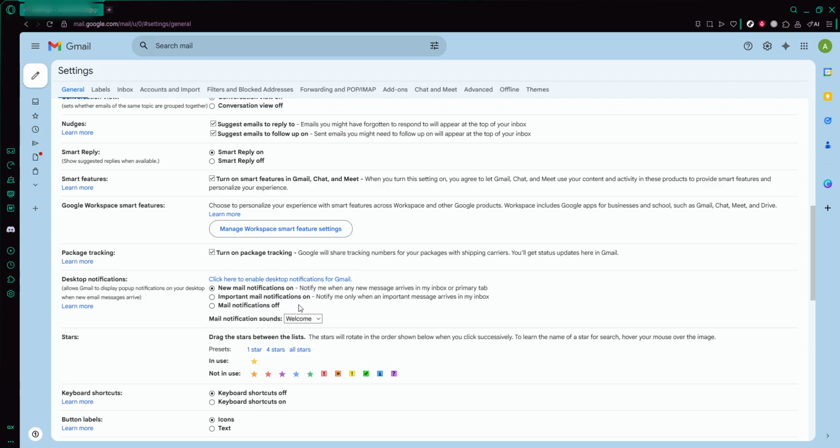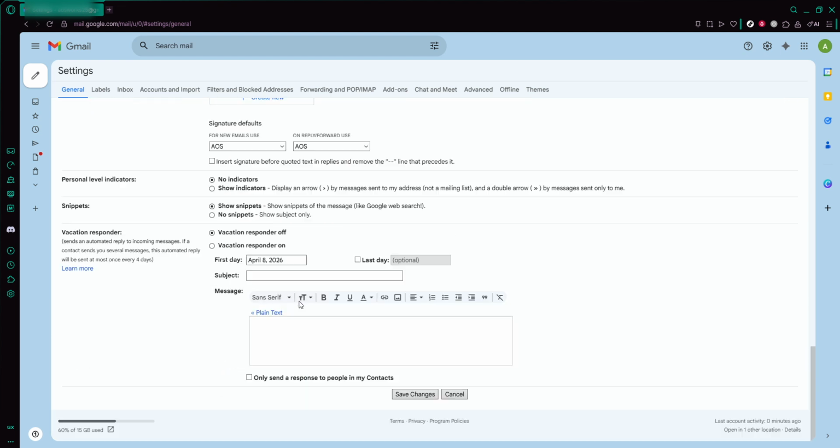After choosing your notification preference, it's important to save your changes. Scroll all the way down to the bottom of the general settings page. There, you'll see a button that says Save Changes. Click that button. Gmail will briefly reload and your new notification settings will take effect.